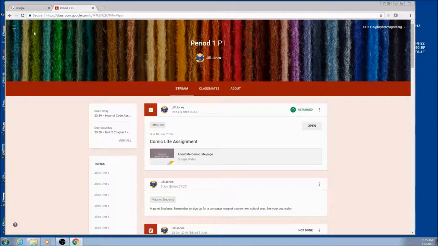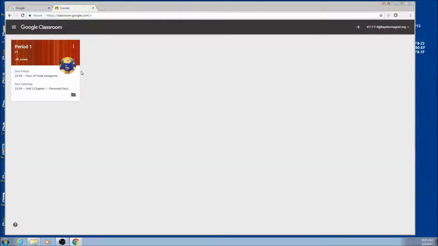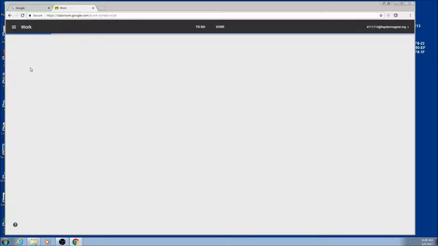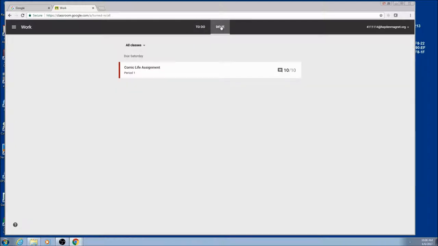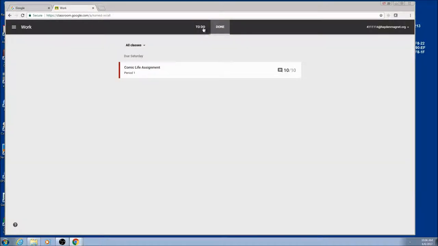The last thing we're going to look at is the option up here in the upper left-hand corner. This lets you manage your menu. If you have more than one course, it will show up here. I can also go to my Google Calendar and I can take a look at my work. So let's click here. It's going to show me any work that's just about to be due. It's late work. I can have the to-do, the things I haven't done yet, and I can look at the ones that are done.